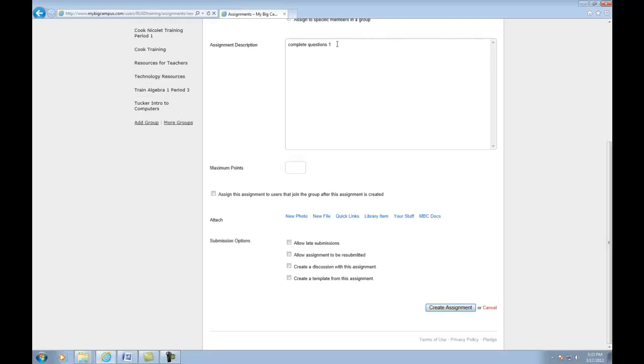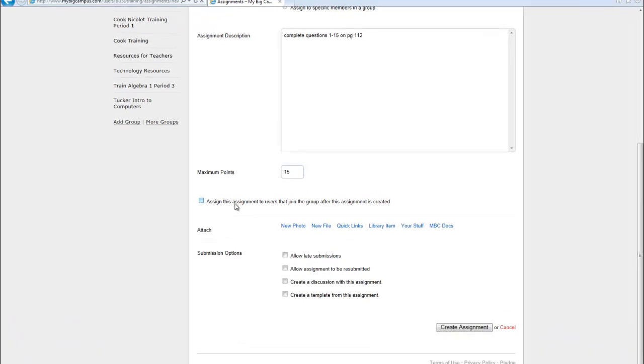For the assignment description box, specify how you would like them to complete the assignment. For instance, complete questions 1 through 15 on page 112. Then assign a maximum points for that assignment. Now we have an option. It says assign this assignment to users that join the group after the assignment is created. For instance, if somebody joins your class tomorrow, you want this to be assigned to them since it is still due on Thursday. So go ahead and check that box.